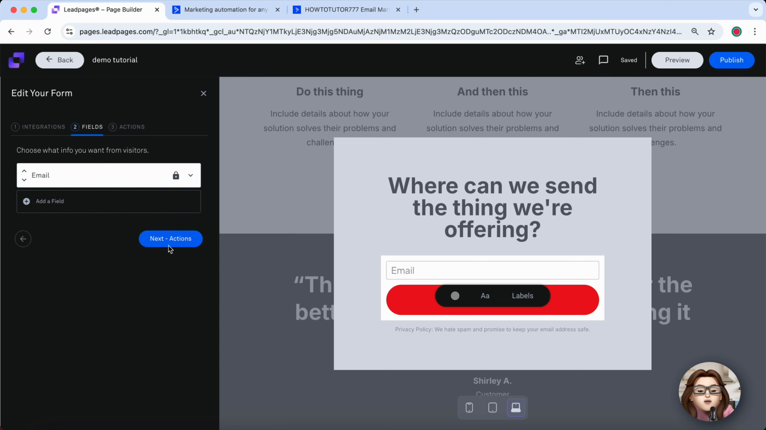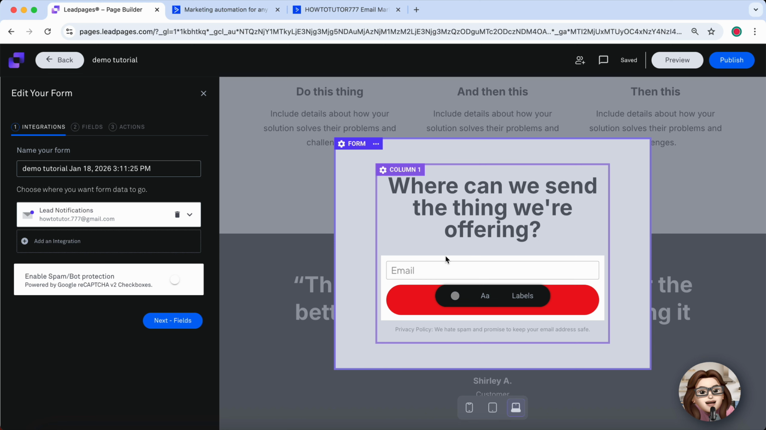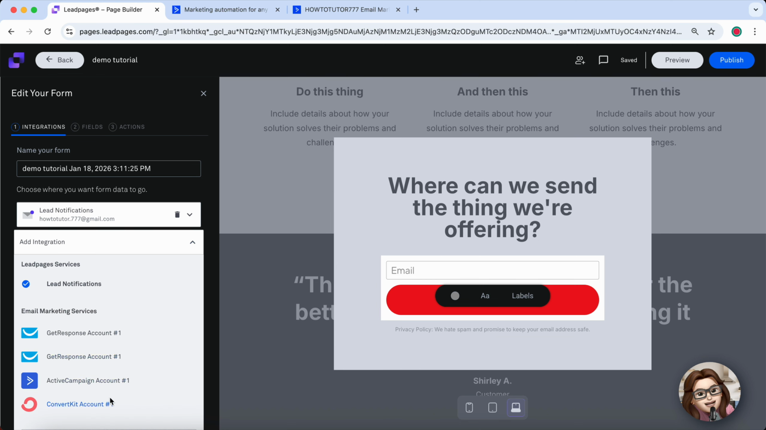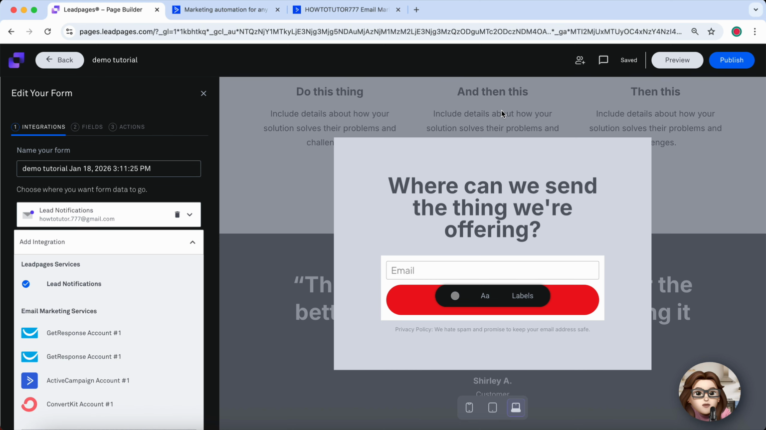That's it. Your ActiveCampaign and Leadpages integration is now live, and every new lead from your landing pages will be sent straight into your email marketing system automatically.